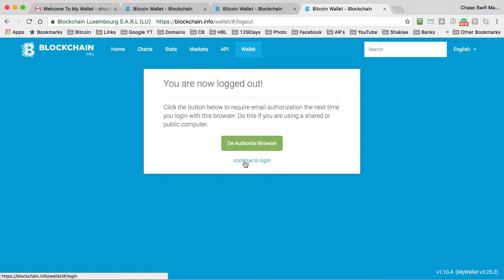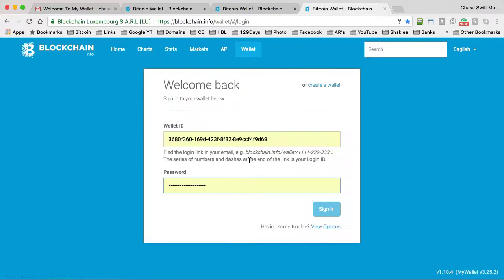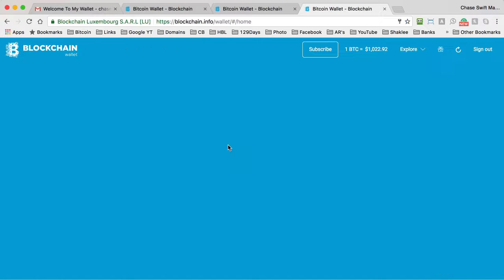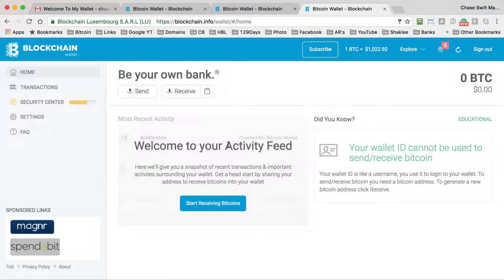When you go back to log in, don't deauthorize the browser unless you're on a public computer. And there it is. I'm back in. There's my wallet ID. My browser, Google Chrome, is remembering my password because I'm the only one that uses this computer. Okay? So you can just sign in, not using your email because it doesn't work anymore. And you're back in.